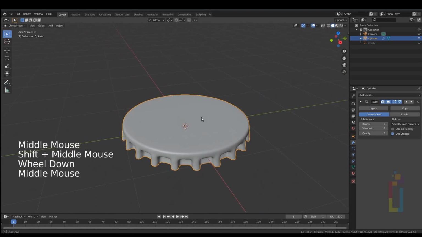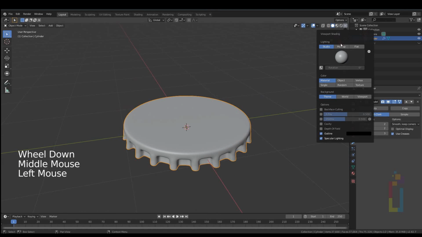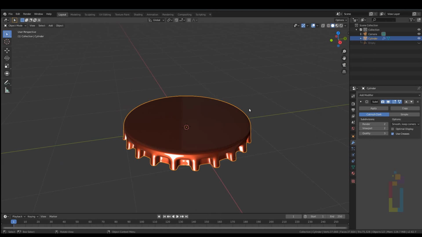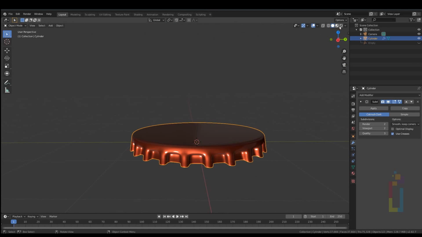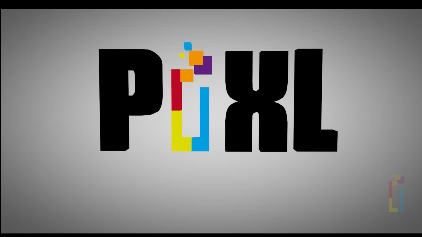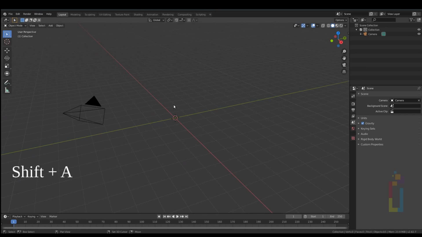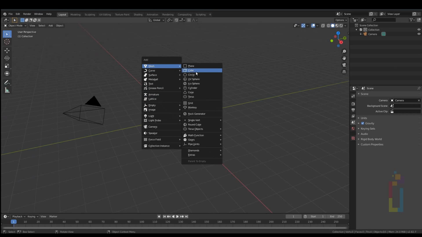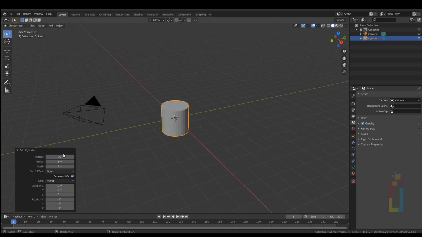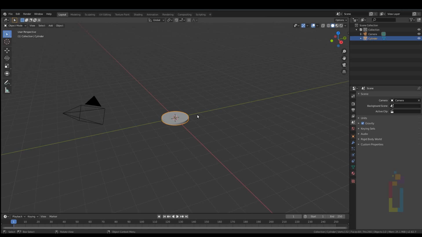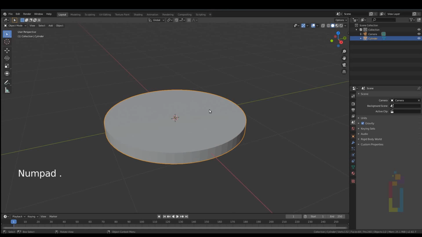The first thing that we are going to do will be a Coke or Coca-Cola cap. This is a simple model, but it's a good practice for you. Let's start by pressing Shift A, Mesh, Cylinder. Go to the cylinder settings, vertices to 66, the depth to 0.15. Period on your number pad.